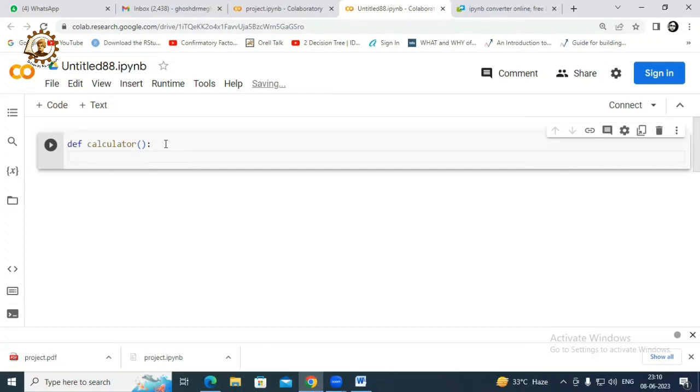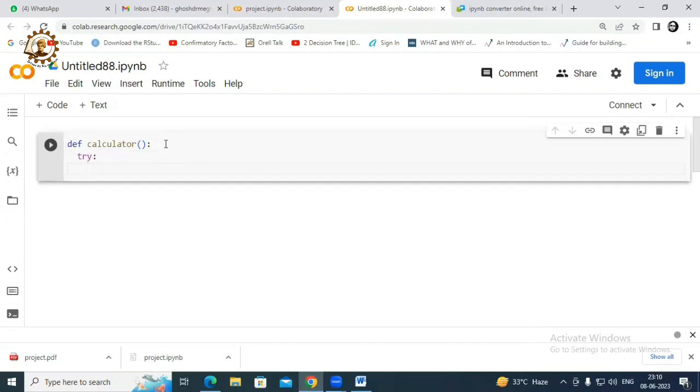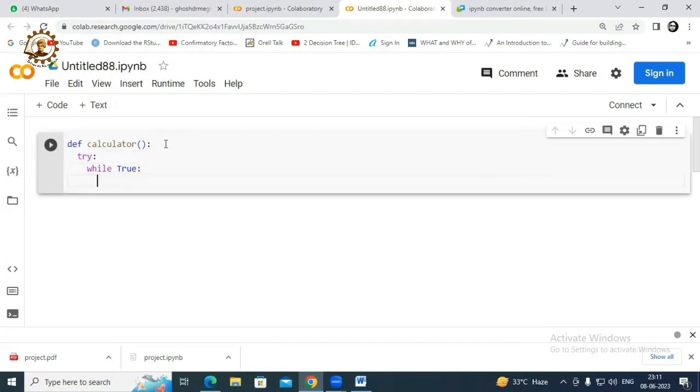So first we have to enter the try block. What is the meaning of try? The try block lets you test a block of code for errors. If we get some error within it, we will move to the except block. After this, we have to use the while loop. While True means the loop will keep executing until it encounters a break. So first we have defined a function within which there is a try block, within which the loop starts with while True, and then we ask the user for the number and store it within a variable. So a is equal to int.